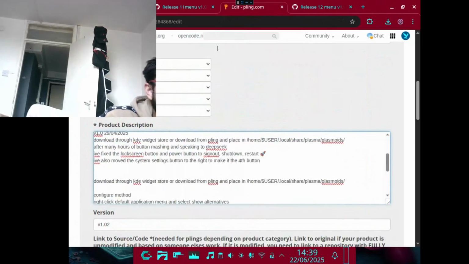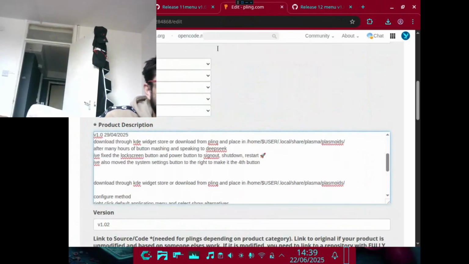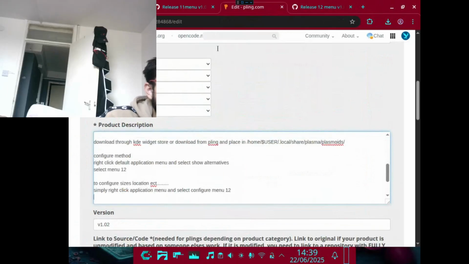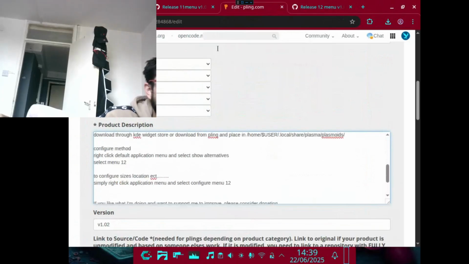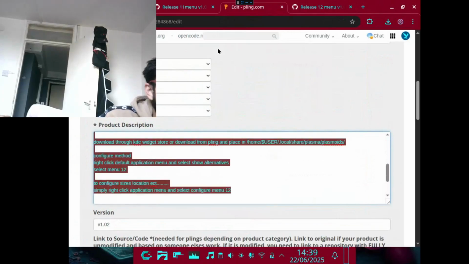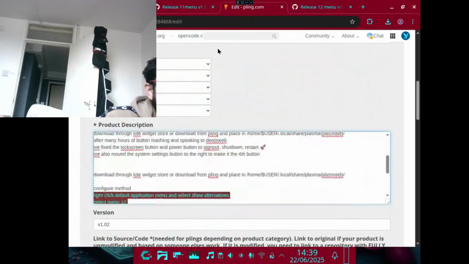Download from the KDE Widget Store, or download from Plasma and place in there. Configure method. Right click default main menu. Alright, we'll shove this in the changelog and on the GitHub repository.